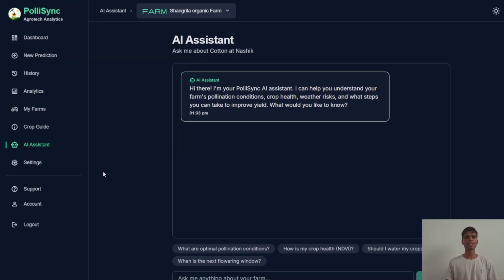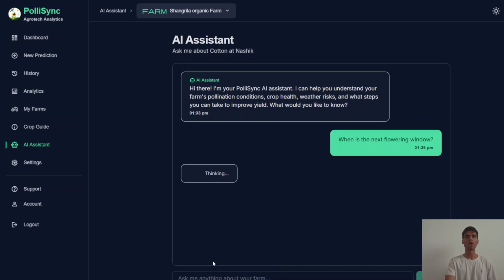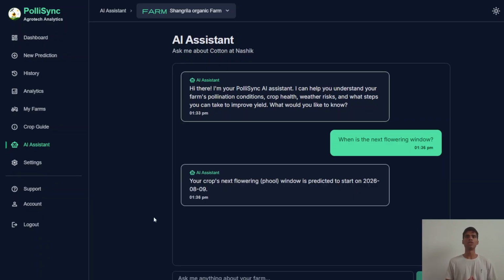Coming on to our AI assistant, it uses a retrieval augmented generation, or RAG, pipeline. We create contextual embeddings from every prediction and store them in Supabase. When a user asks a question, the most relevant context is retrieved and provided to the LLM. This allows the assistant to generate accurate, farm-specific recommendations based on the user's actual conditions rather than giving generic advice.